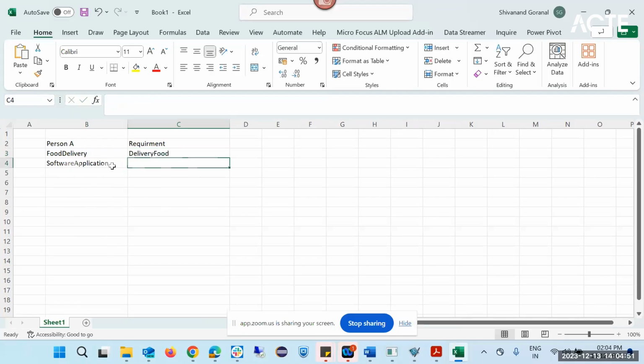So next requirement: what type of food you will deliver, right? That is also there. And what is the timing? Okay, only between 10 a.m. to 6 p.m. Right? It is your requirement.